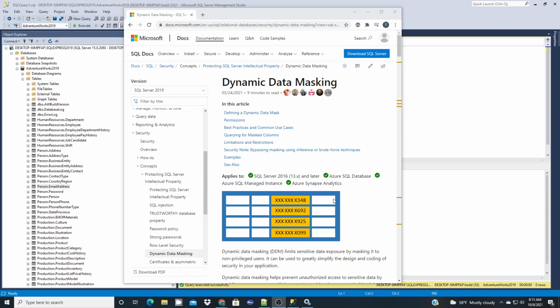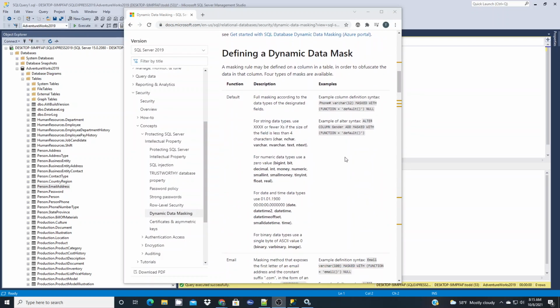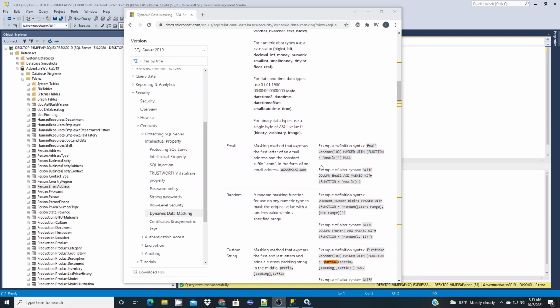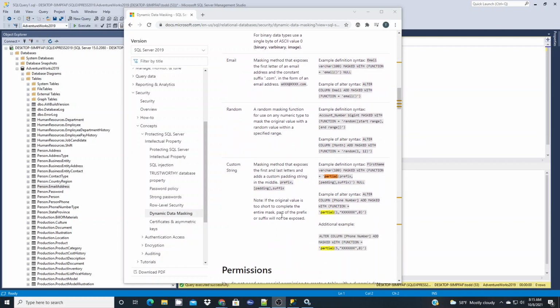And this capability is pretty cool because there are different ways to use dynamic data masking. If you read through this link, you'll see that there are default ways to do it, which will mask a full portion with X's and such. You go down, there's a built-in email function where it'll mask email addresses, random masking, and then a custom string that you can build yourself. So there are different approaches to doing this, and based on the type of data you're trying to mask, you'd pick the appropriate approach.